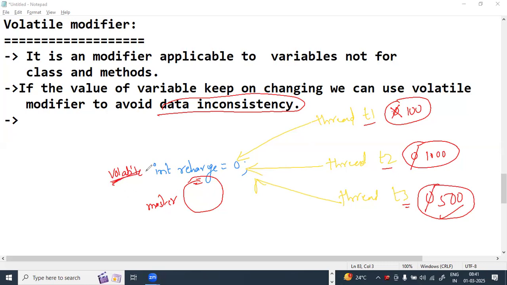So volatile keyword, what is the advantage? The volatile modifier resolves the data inconsistency problem. But creating and maintaining a separate copy for every thread is a little complex, and it affects performance. The complexity will increase, meaning performance will go down, right? So that's the reason, don't use this everywhere.